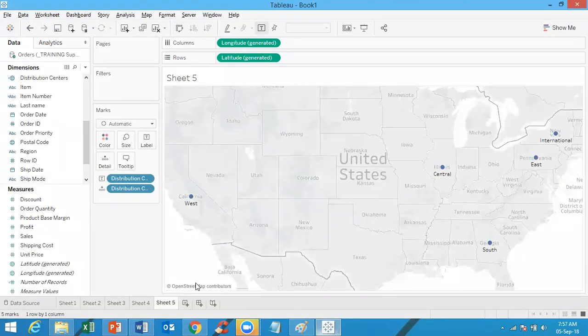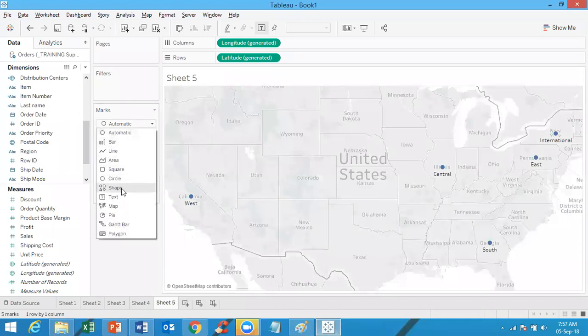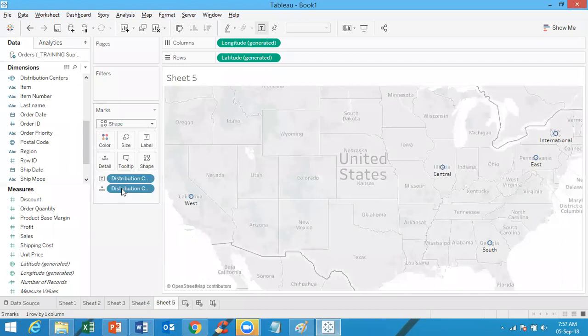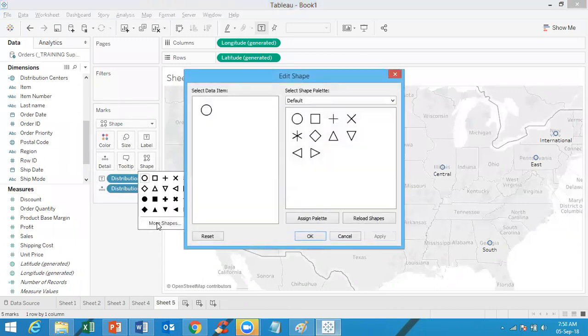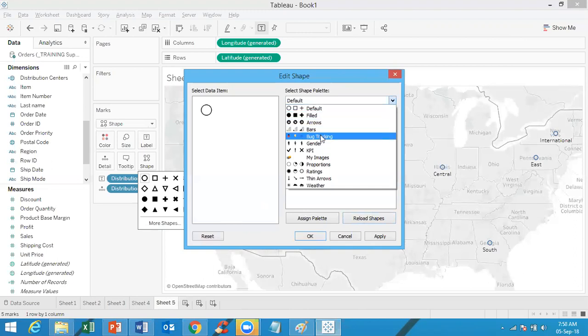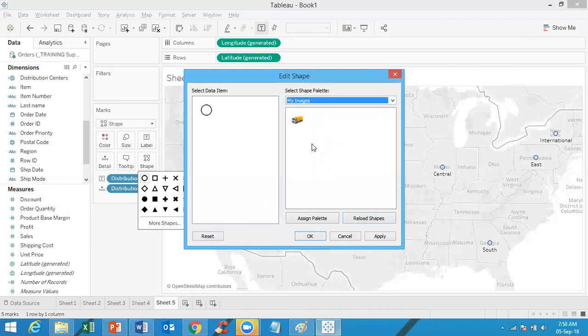On the marks card, we'll change the mark type to shape. From automatic, we'll change that to shape here and choose more shapes. Then we'll click on reload shapes. We have to navigate to the shape palette for My Images. My Images is the folder that we have created, and in that we have this image. Select that image of a truck and click on apply and OK.